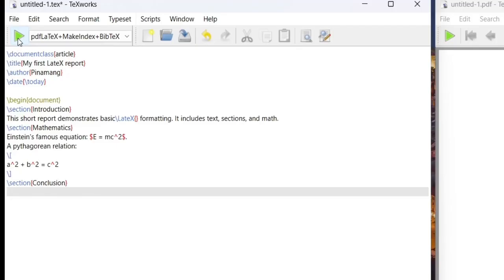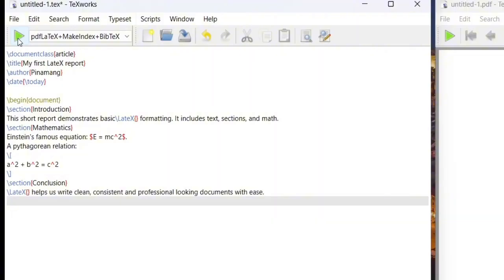So LaTeX professional looking document with ease. Full stop. We began our document, we need to end our document. So end document. Now we run.